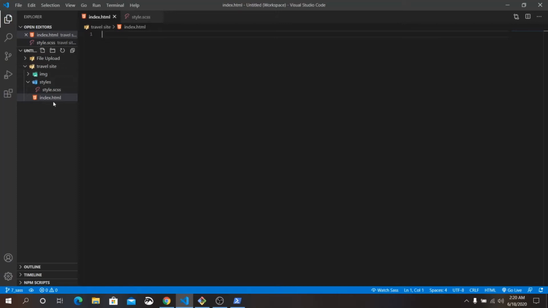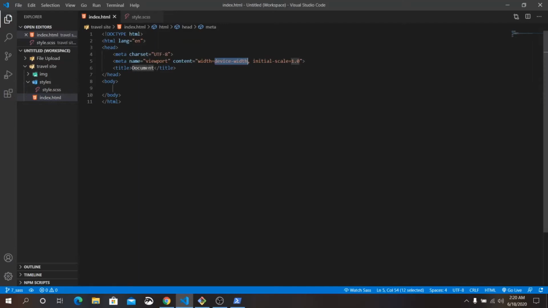Okay, now open your index.html file. From here create a basic HTML format, travel site. From here add the link of our CSS that we are going to make by using command prompt.